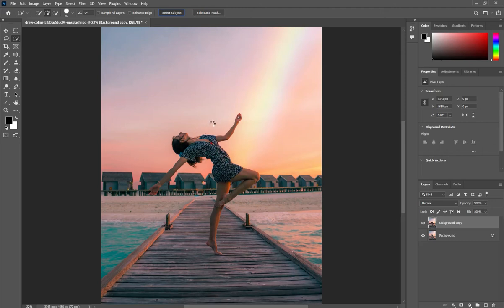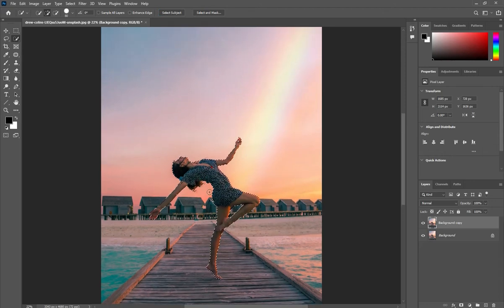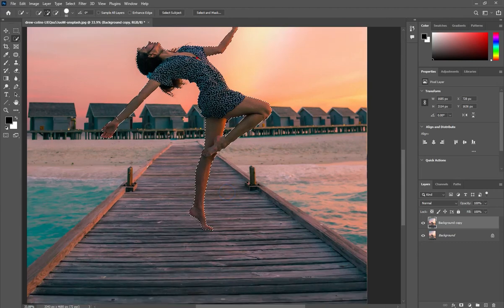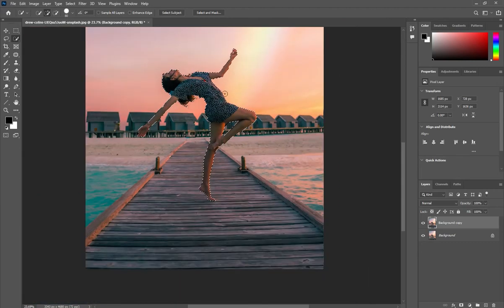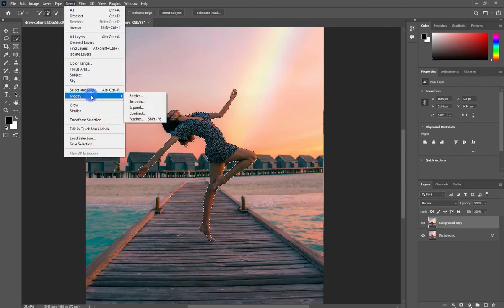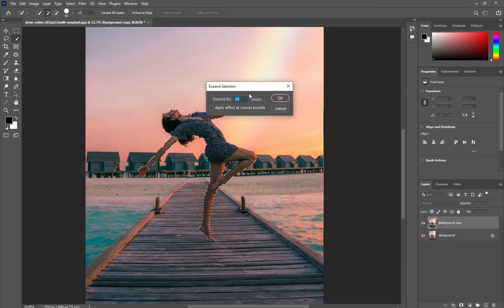Yep, so we have to just correct it according to ourselves. So I'm just correcting it. Yeah, it's almost okay. Now we have to go to the select menu, go to modify, go to expand, and just expand the selection about 10 pixels and hit OK.